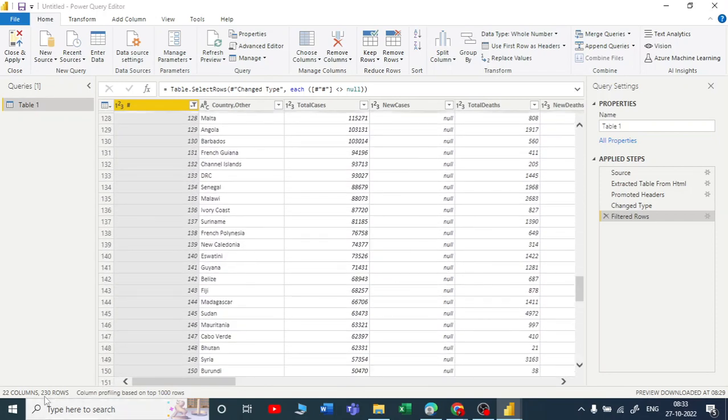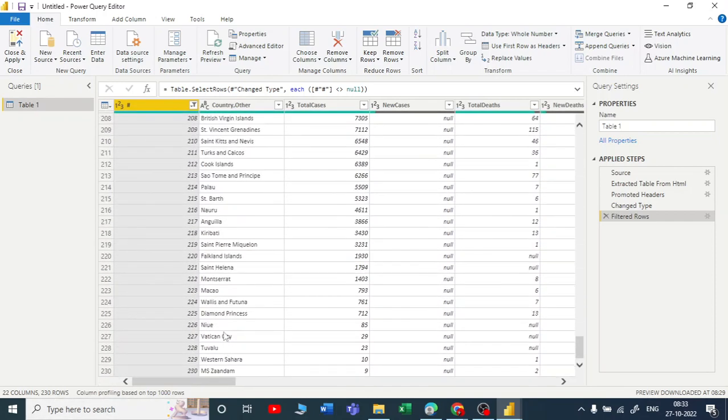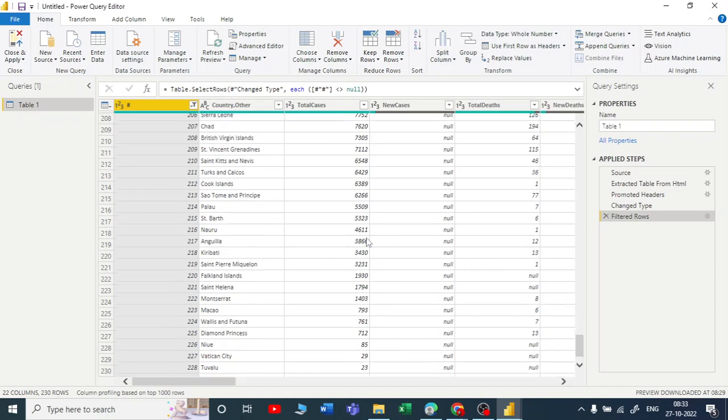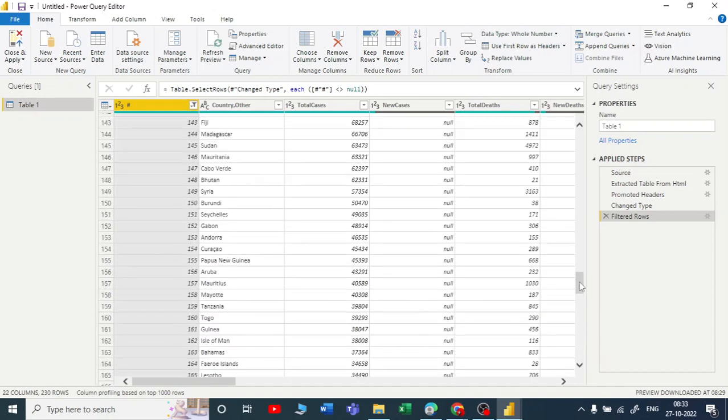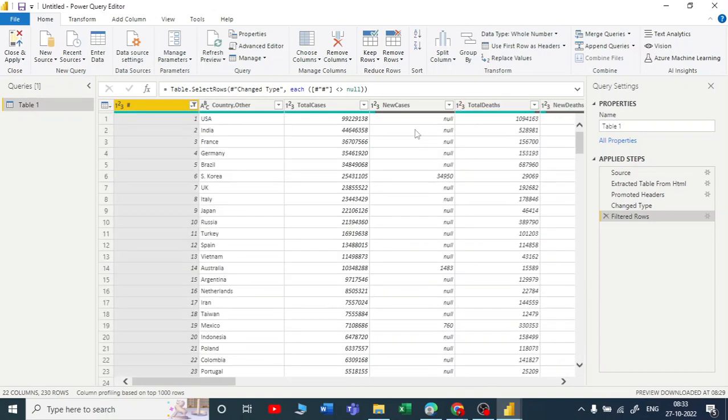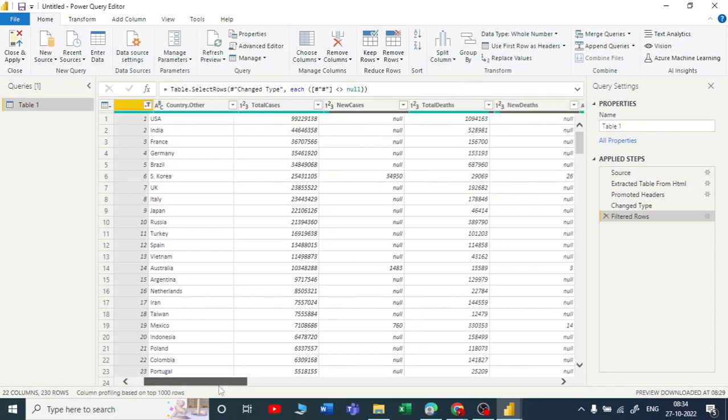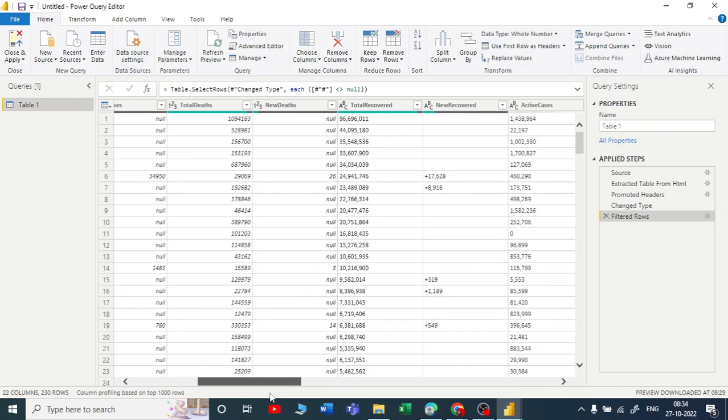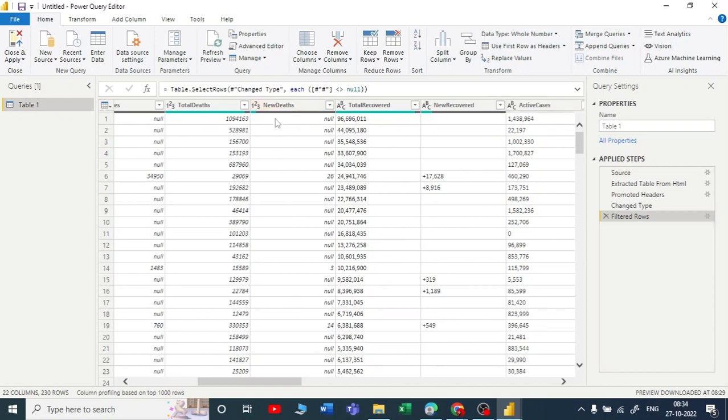And there are 230 rows, I guess. You can see all 230 countries are there now. And here you have null values, obviously, because these countries do not have new cases. Now we don't need to change this. If you remove null values, then all those records will be removed and you get only the countries which have new cases. So we need to keep it the same. Just scroll to the right side. No, don't change the new deaths.